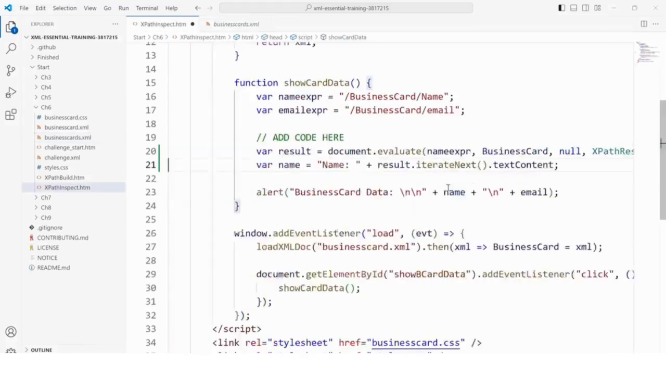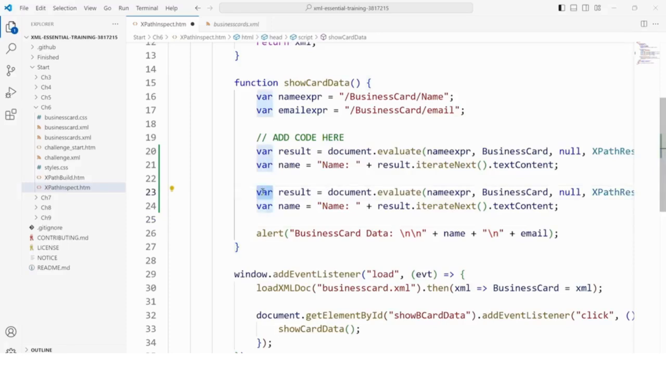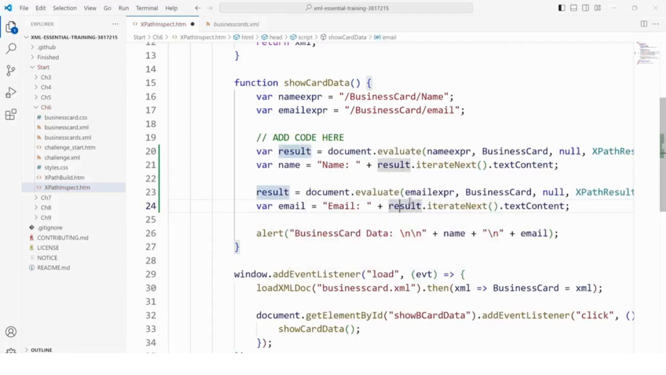And then I'll do the same thing for the email. So I'll just copy and paste this. And in that case, I'll be evaluating the email expression instead. And then the string is going to be email, and I'll call this email. All right, so that will give me the name and the email.